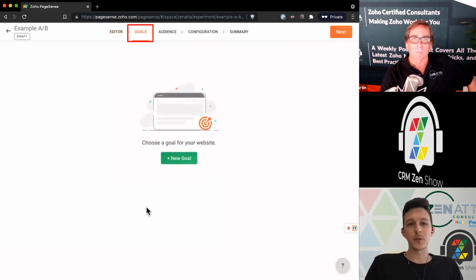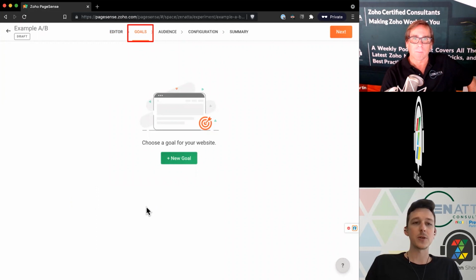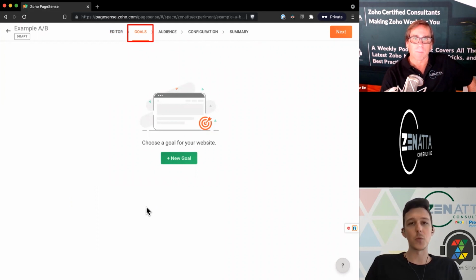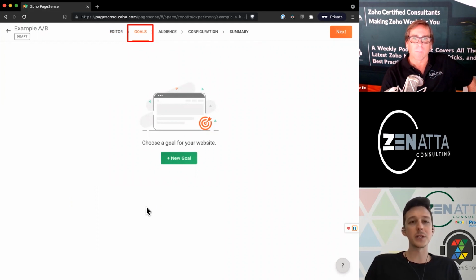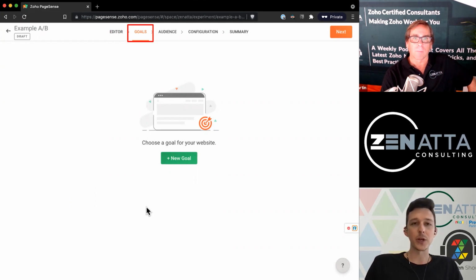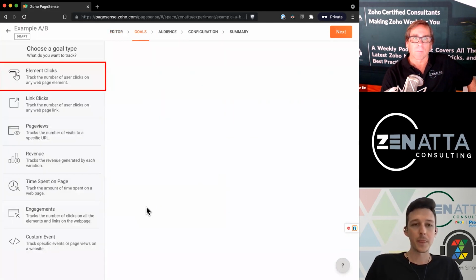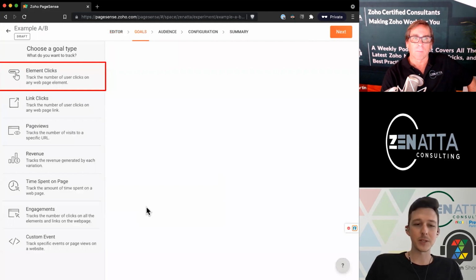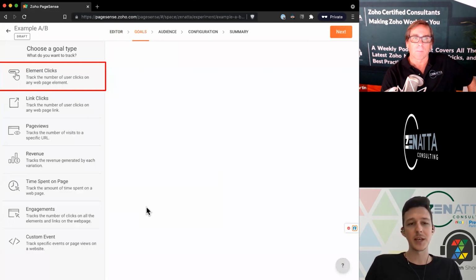But so now that we've kind of created our 2 variants, we now have to tell PageSense how we're going to define a win, right? So how are we going to determine if A or if B is better? And so to do that, we're going to go ahead and make a new goal. And there's a whole bunch of different types of goals that you can track through this.